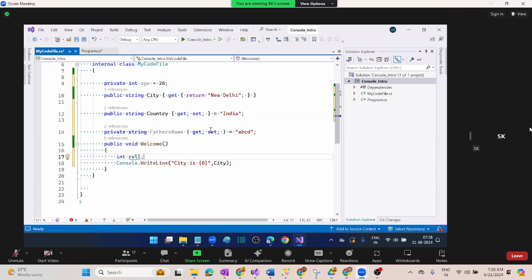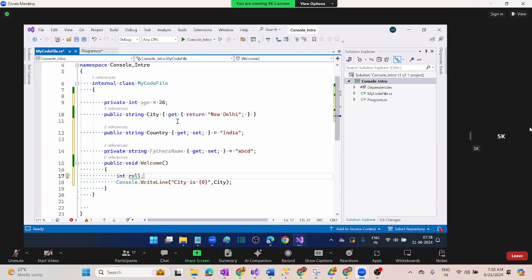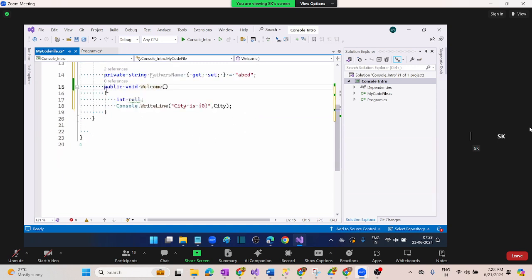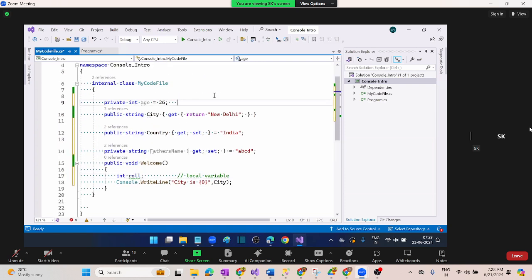It has been seen that in 99% of cases, we will not use variables at the class level. We may use them at the local level. Local level means inside a function. This is called a local variable. This is called a local variable. This is called a class variable. So at the class level, it has been seen that people never use variables nowadays.